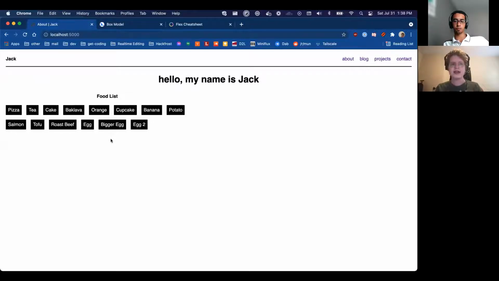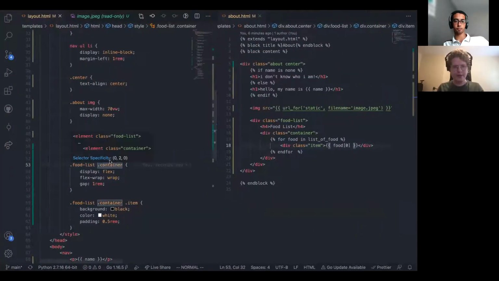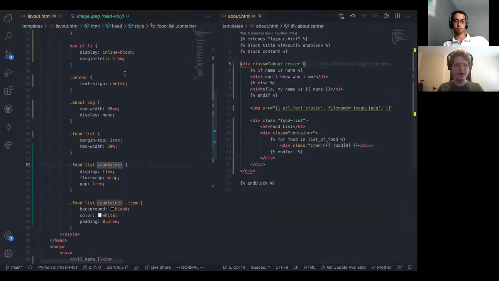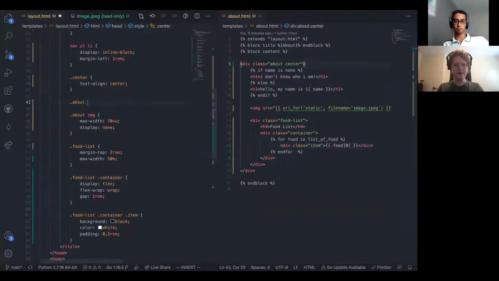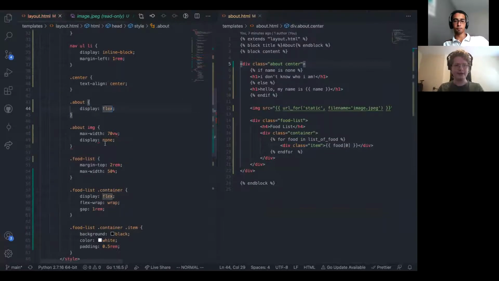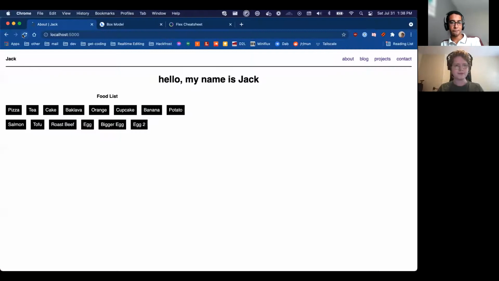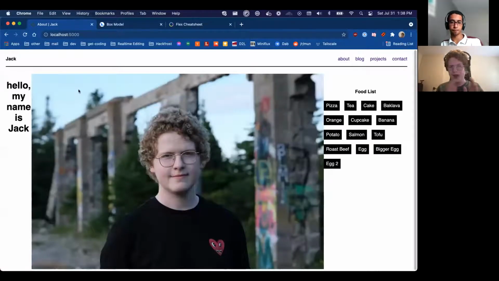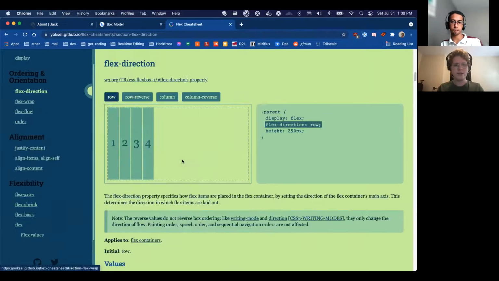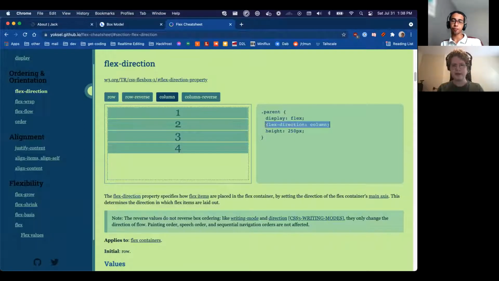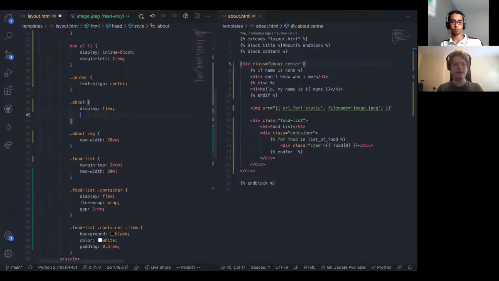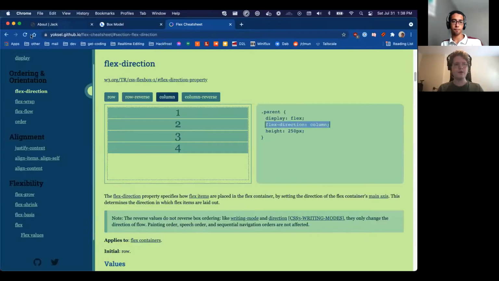So we're going to have to apply display flex to the layer above so we can actually get our proper style we want. So our about center, I'm going to apply our about display flex, and we're going to unhide the picture of me. And you'll see all of a sudden everything's broken. That's because by default, flex will render things in a row, and what we want is a column. So we want flex direction column. We go to about flex direction column, refresh the page.